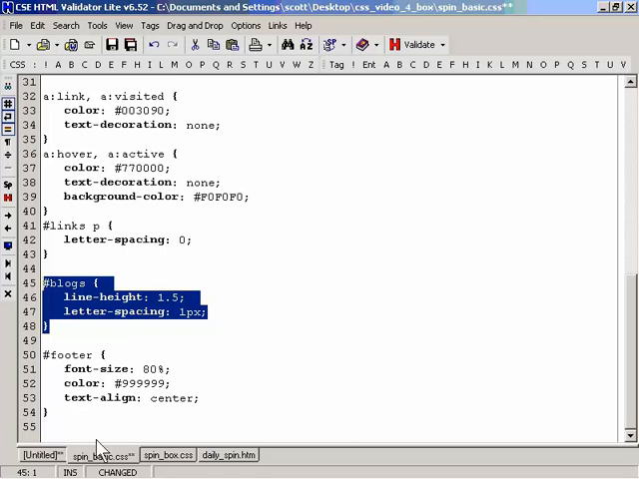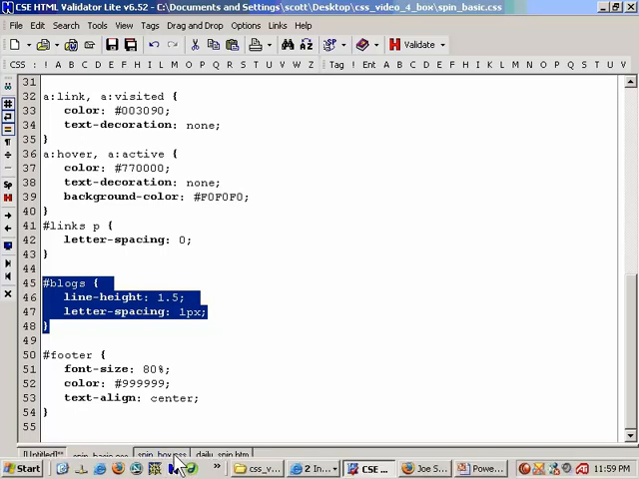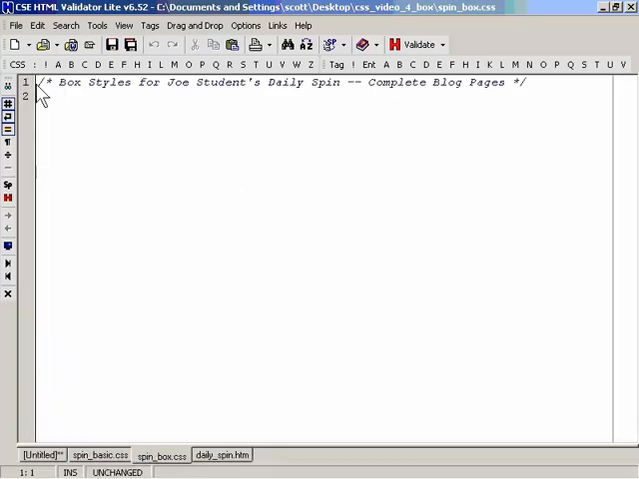Alright, so that takes care of Spin Basic. Let's save that. And let's go to Spin Box, which should say Box Styles 4. You want to be replacing your name everywhere where it says Joe Student as usual. And let's give ourselves an extra line to work with, and we'll begin now.